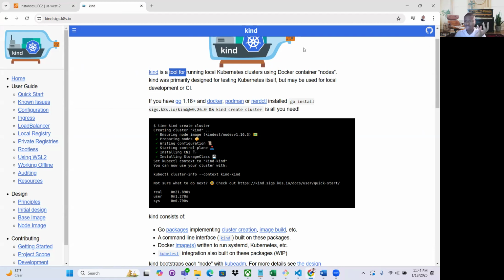But before we install KinD, what is KinD? KIND. So the K is Kubernetes, then IN is in Docker. So basically, as you can see here, KinD is a tool for running local Kubernetes clusters using Docker container nodes. So let me explain that.